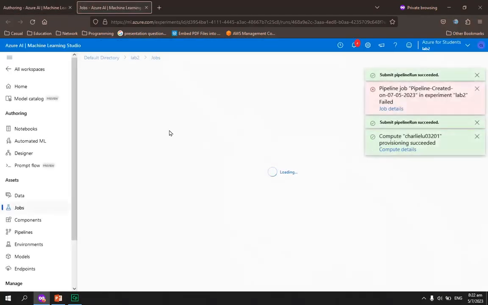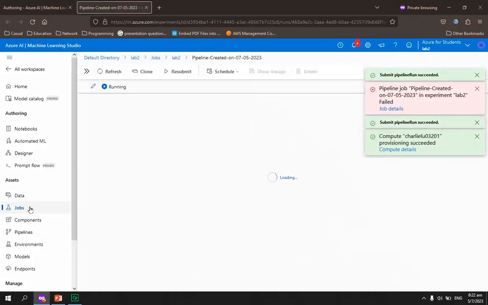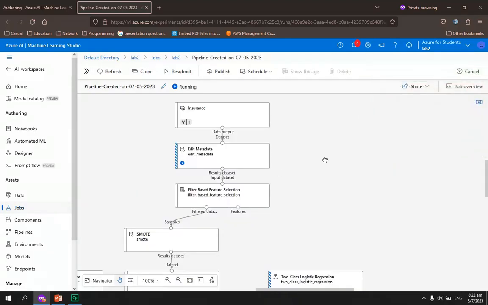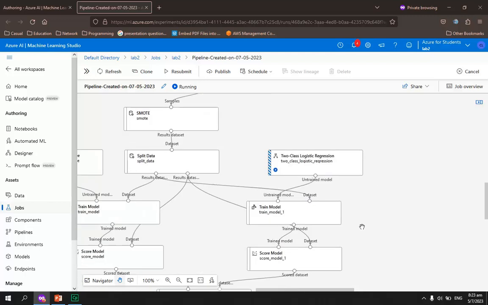You can click on the job detail, which brings you to the jobs page to look at the job that is running. As per the running of the pipeline, similarly we normally need to wait about 20 to 30 minutes for the pipeline to successfully go through the different stages of the components before we can evaluate the data.